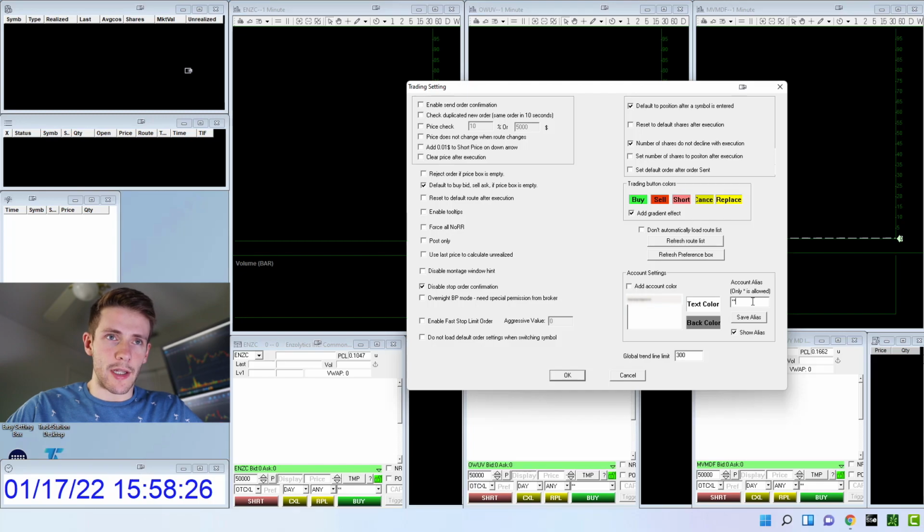It doesn't allow you to have any other names. You can't type in SpeedTrader account or something like that. So you just put some asterisks there, and that way it blurs it out if you're recording the main screen, which is pretty helpful. And if you want to have it default to buy bid, sell ask, if the price box is empty, I personally have this clicked.